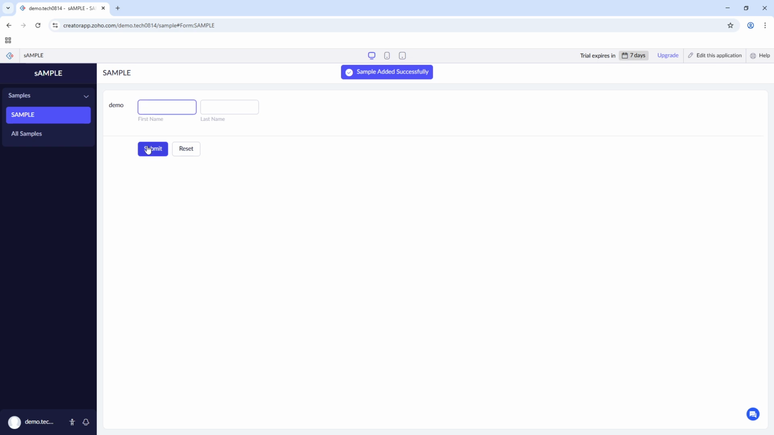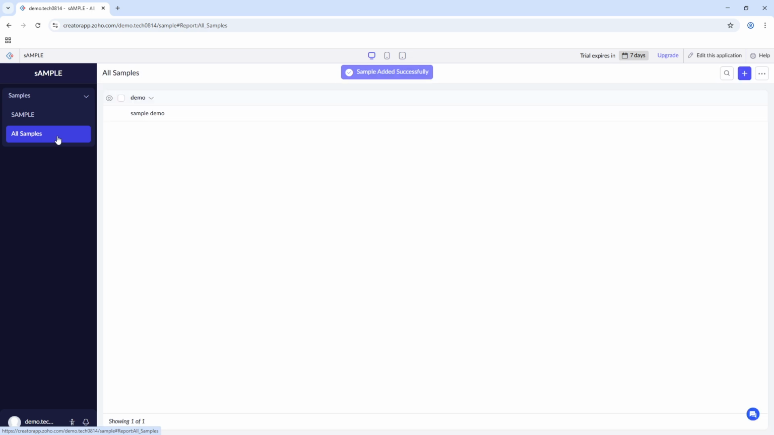And there you have it. You've successfully created a report in Zoho Creator. Whether for daily operations or strategic decision-making, a well-constructed report can provide valuable insights into your data.